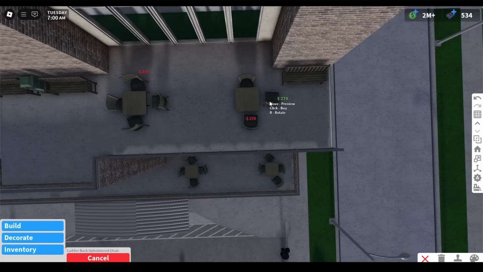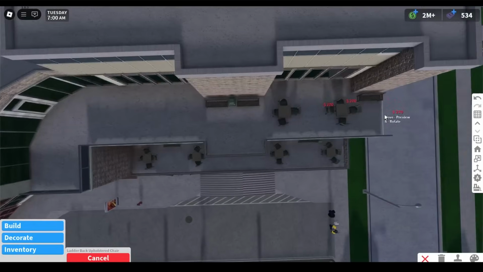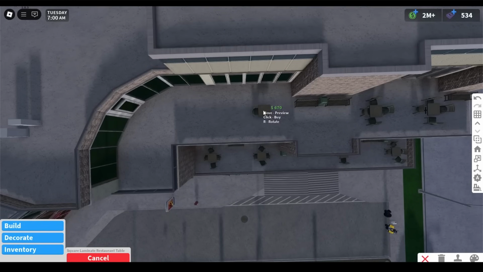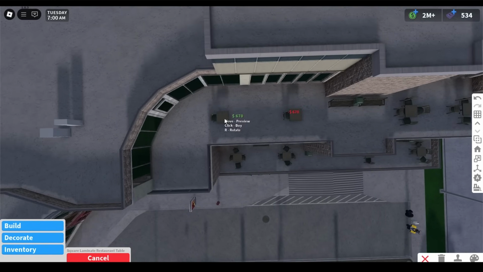Just getting some messy seating, like everyone left in a panic. I might not even keep all this seating. I should probably make it so some of it's moved around.